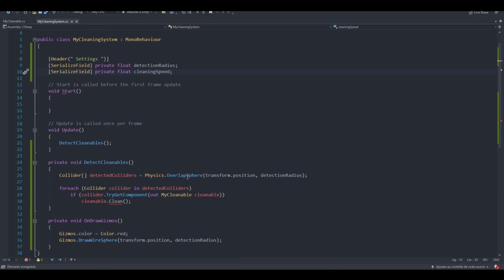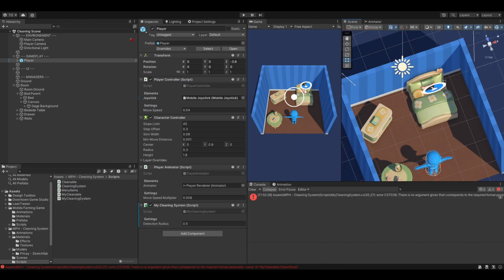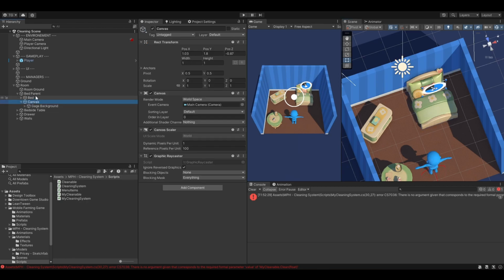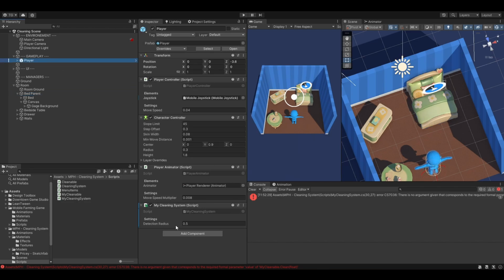And of course, if you wanted to have multiple cleaning speeds per item, like let's say the bed takes 1 second to clean and this one, the drawer, takes only half a second, you wouldn't do it like this. You would instead add the cleaning speed inside of the MyCleanable class instead of using it inside of the MyCleaningSystem. But yeah, it's just a design choice.